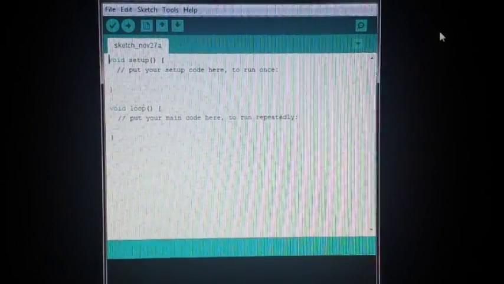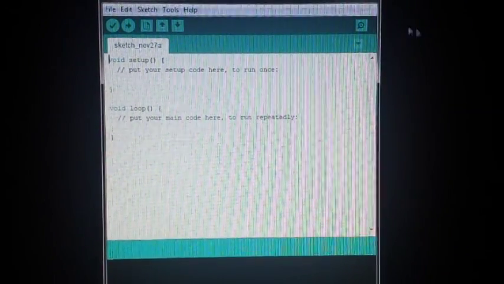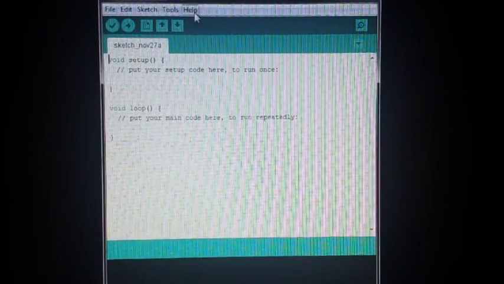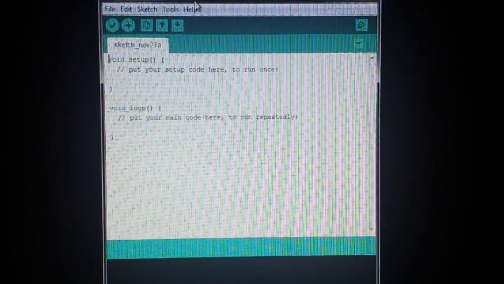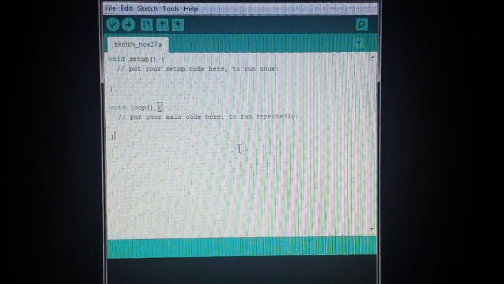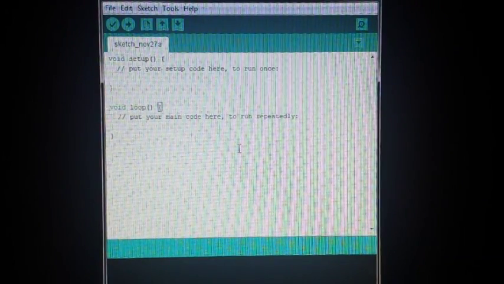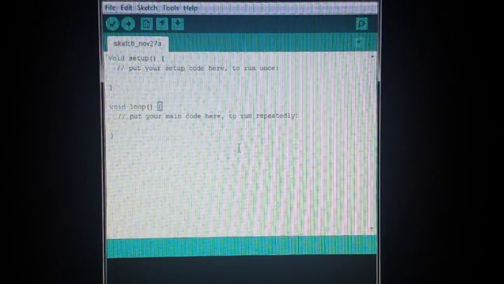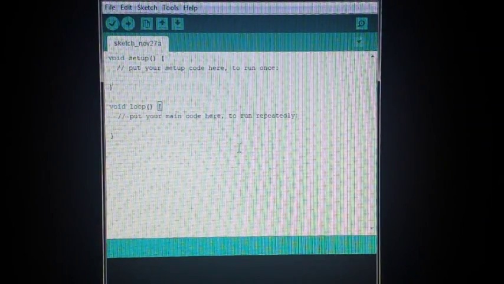Alright guys, today we're going to talk about the Arduino IDE, and as you can see I'm using 1.6.11, and specifically what we're going to be talking about is the library manager and the board manager.